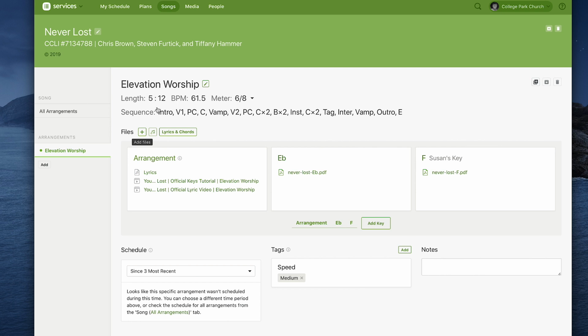What's really cool is when it pulls in information, it knows the length of the song, the BPM, and the meter of the song, as well as the sequence. Used to, you had to put all that in yourself while you were adding the song. So I really like this addition. Good job, Planning Center. And you can actually change all this stuff if you want to.